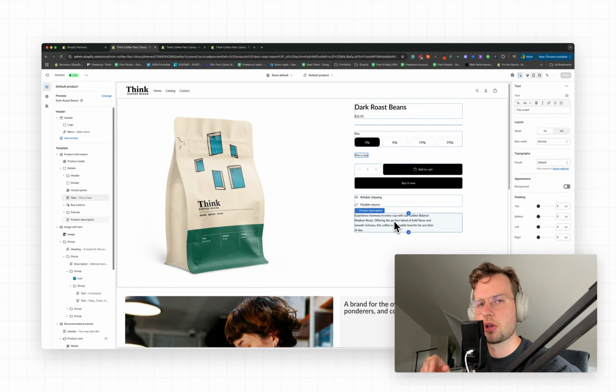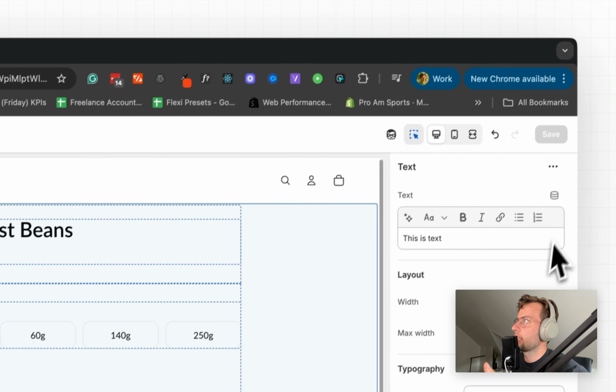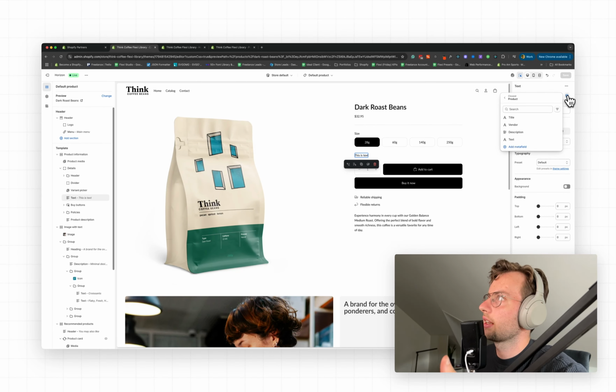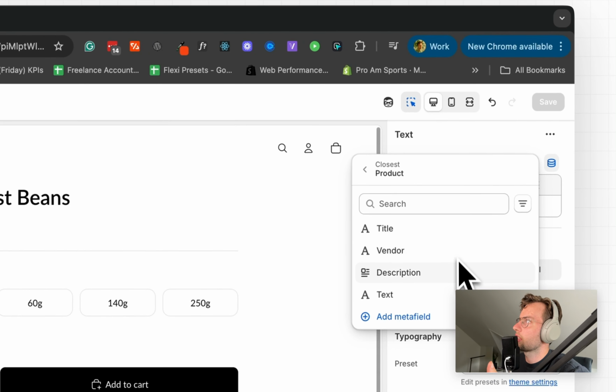So in this video, I'm going to show you how you can use Metafields to dynamically pull in content, whether it be on a product page, collection page, or even a landing page. For this demo here, what I have is some text, and you'll notice that there's always this option here that says connect to dynamic source. If we click that, you'll notice a bunch of different options come up, and we have this text option here. That's a Metafield that I created right before this video.